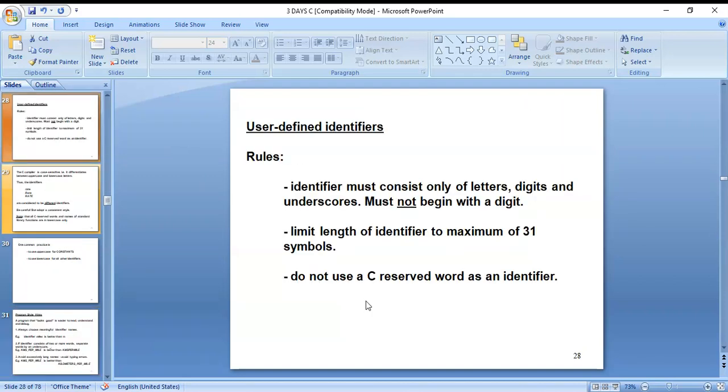User defined identifiers, you can see the rules for that. An identifier must consist only of letters, digits, and underscore. It must not begin with a digit. Limit the length of an identifier to a maximum of 31 symbols.